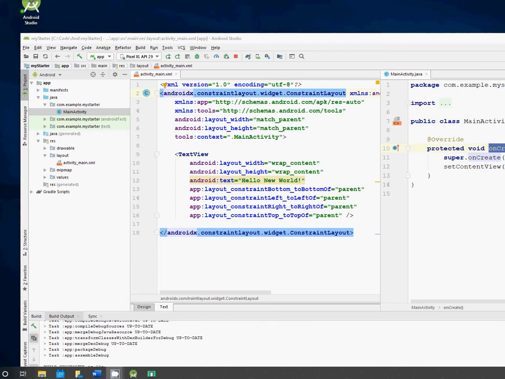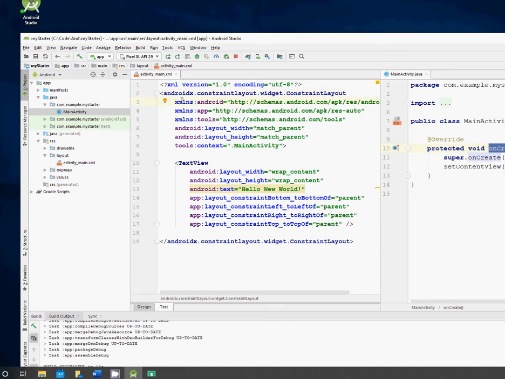So alongside that opening tag AndroidX, just to the right of it, we've got a namespace, and you can see XMLNS means an XML namespace. There are three of them we've got at the moment: android, app, and tools.